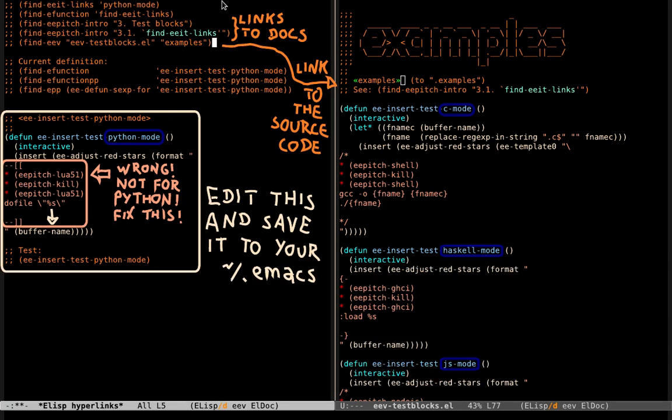And by the way, these things here are hyperlinks to many different things. This Elisp hyperlink here points to the source code, to the section in which these functions are defined. So you can see this here, the function that supports C, the function for Haskell, the function for JavaScript, etc.